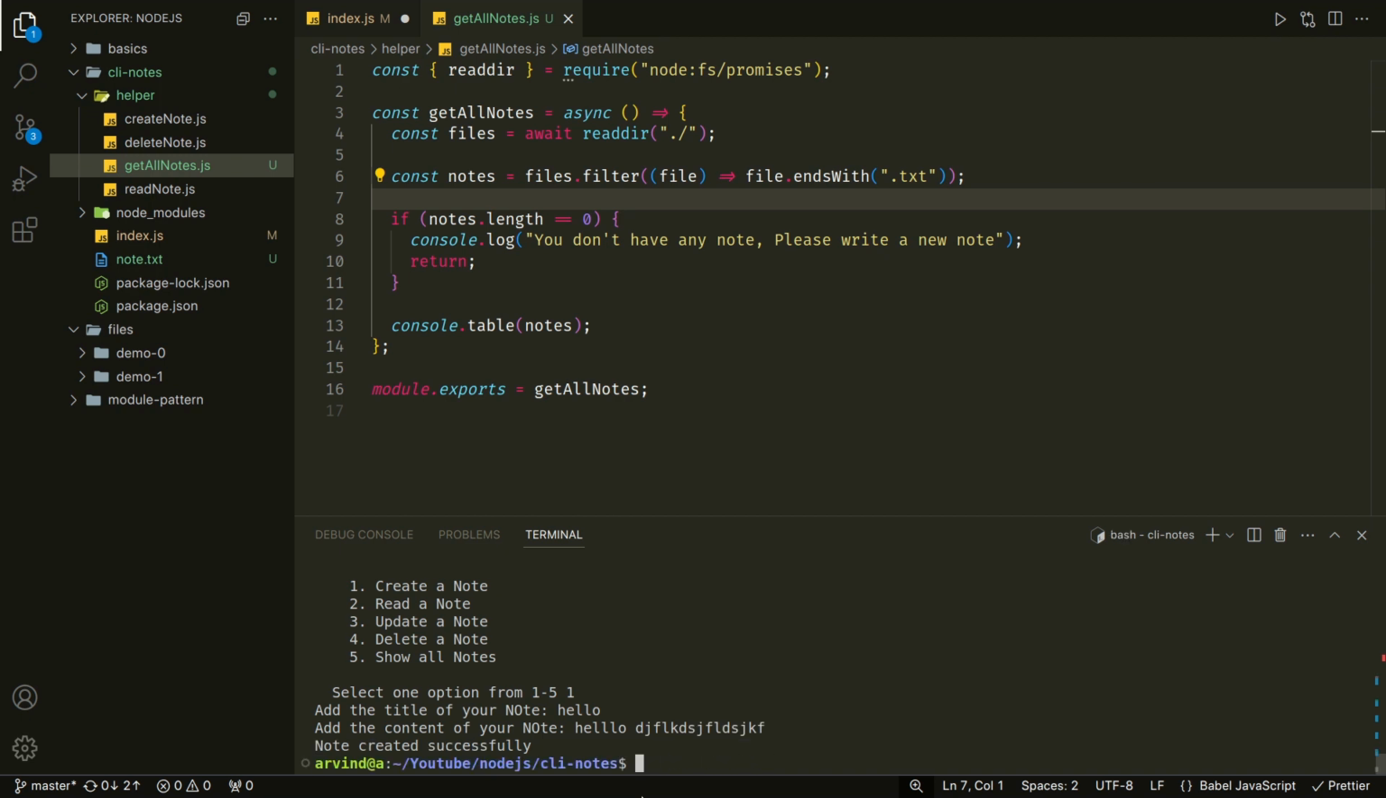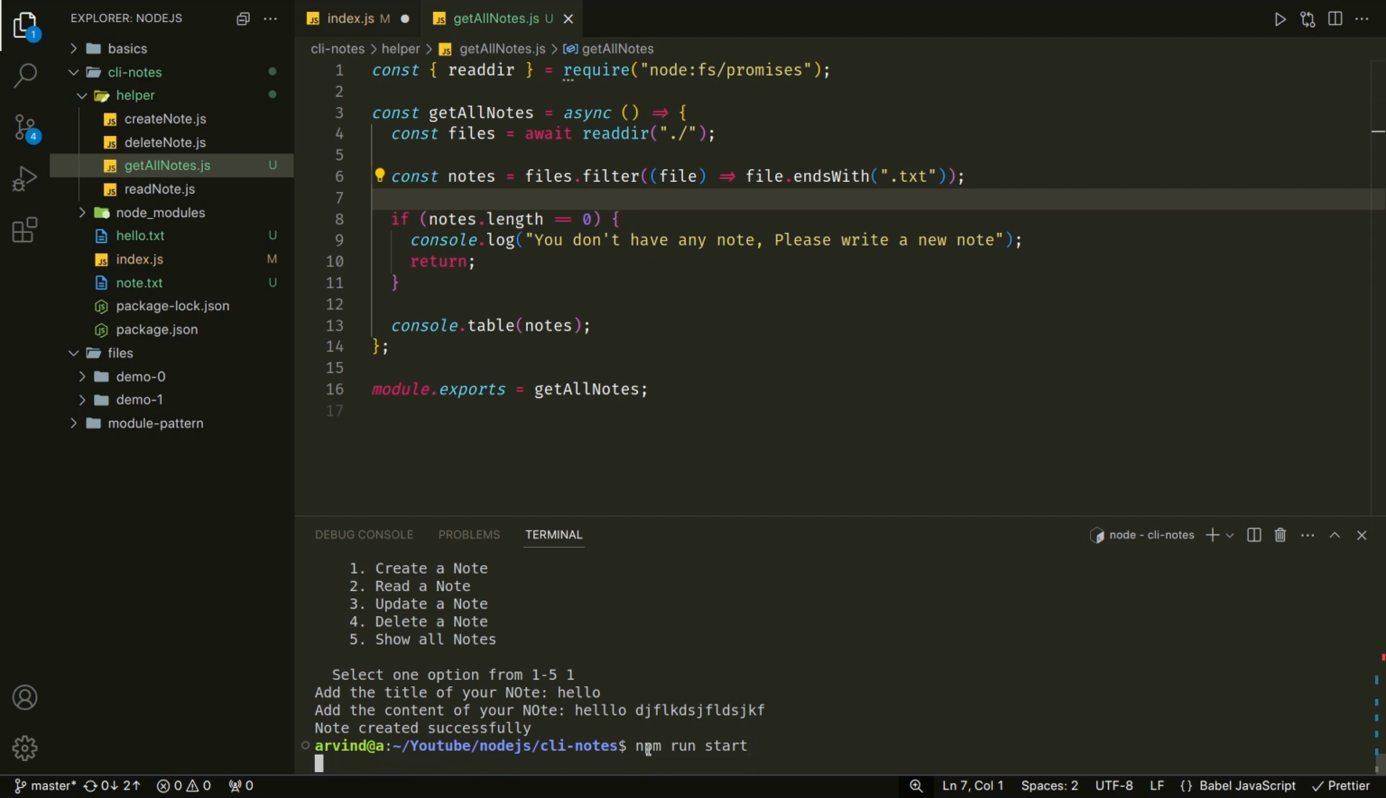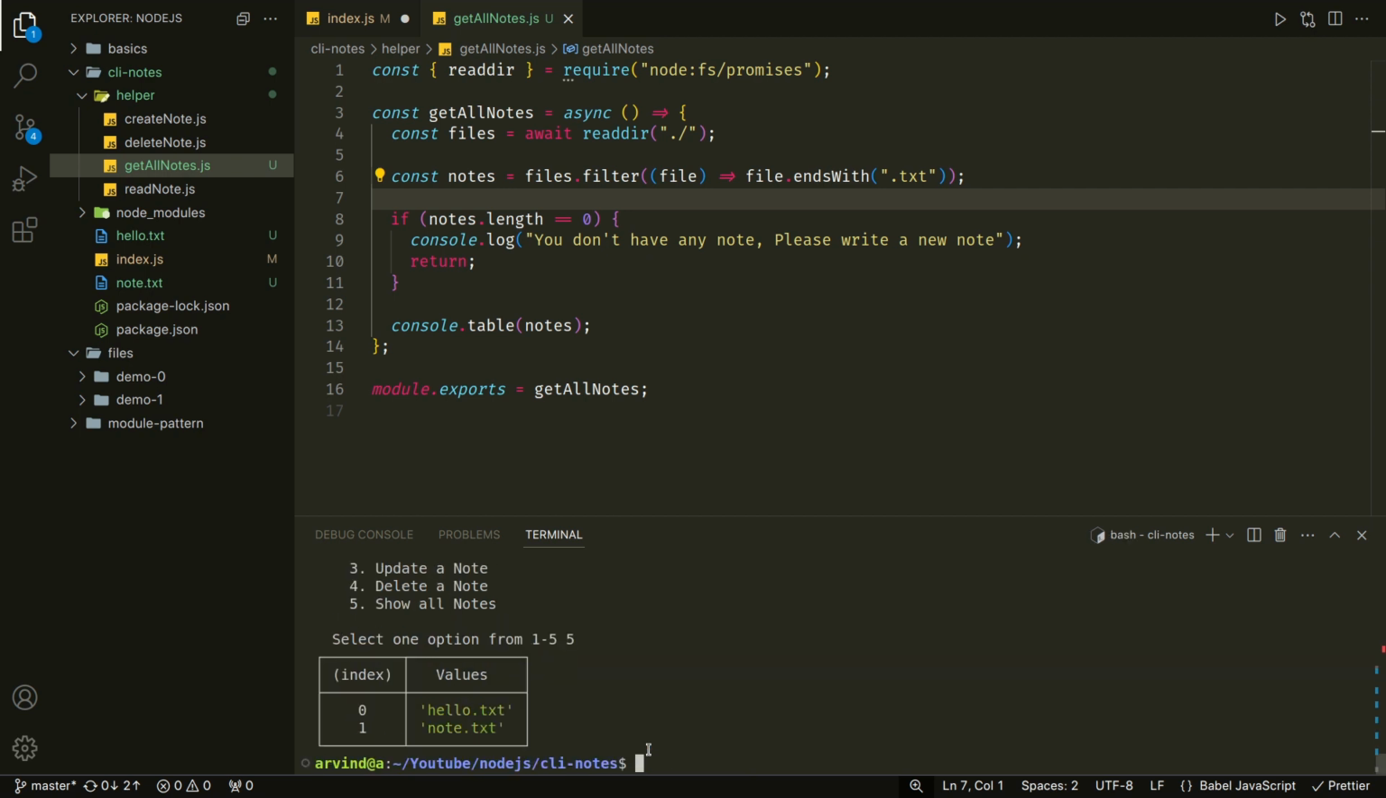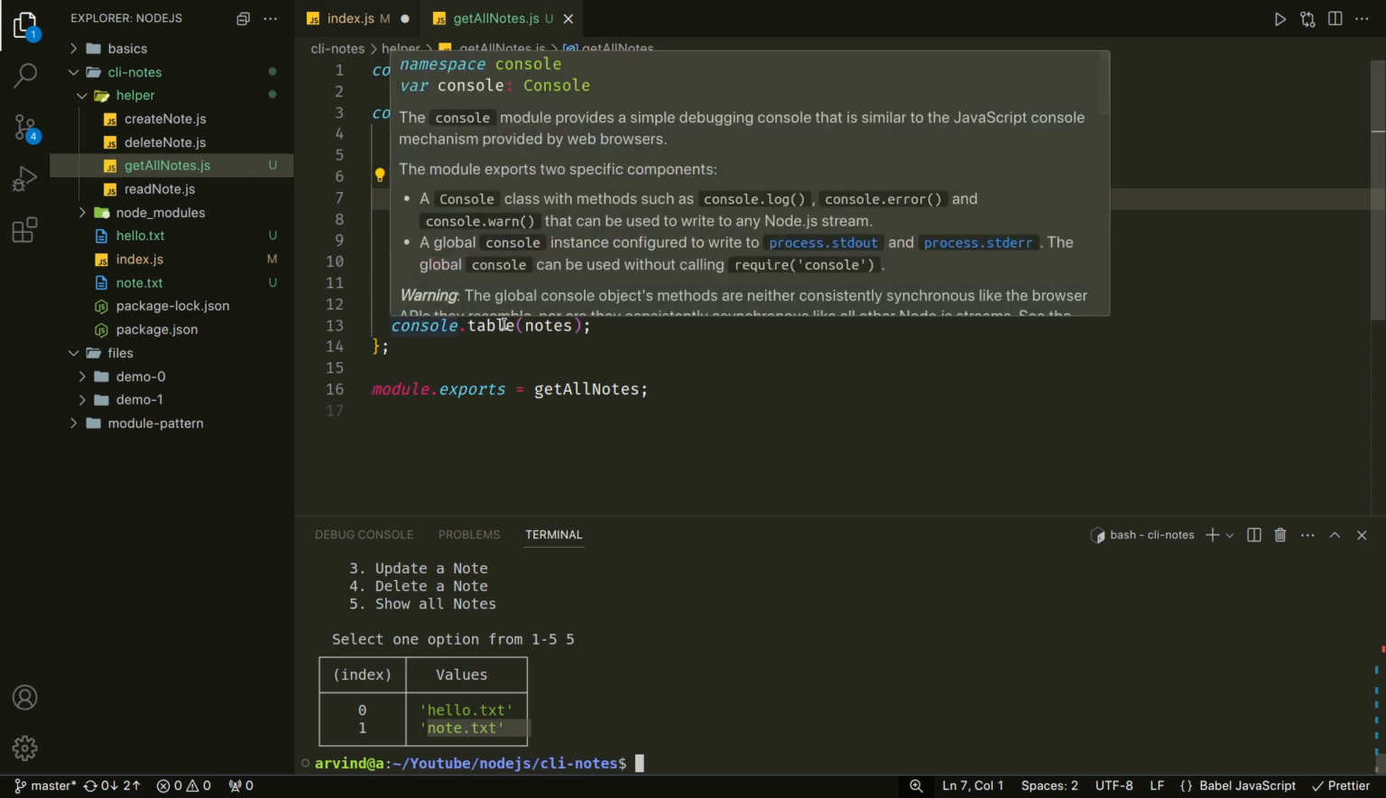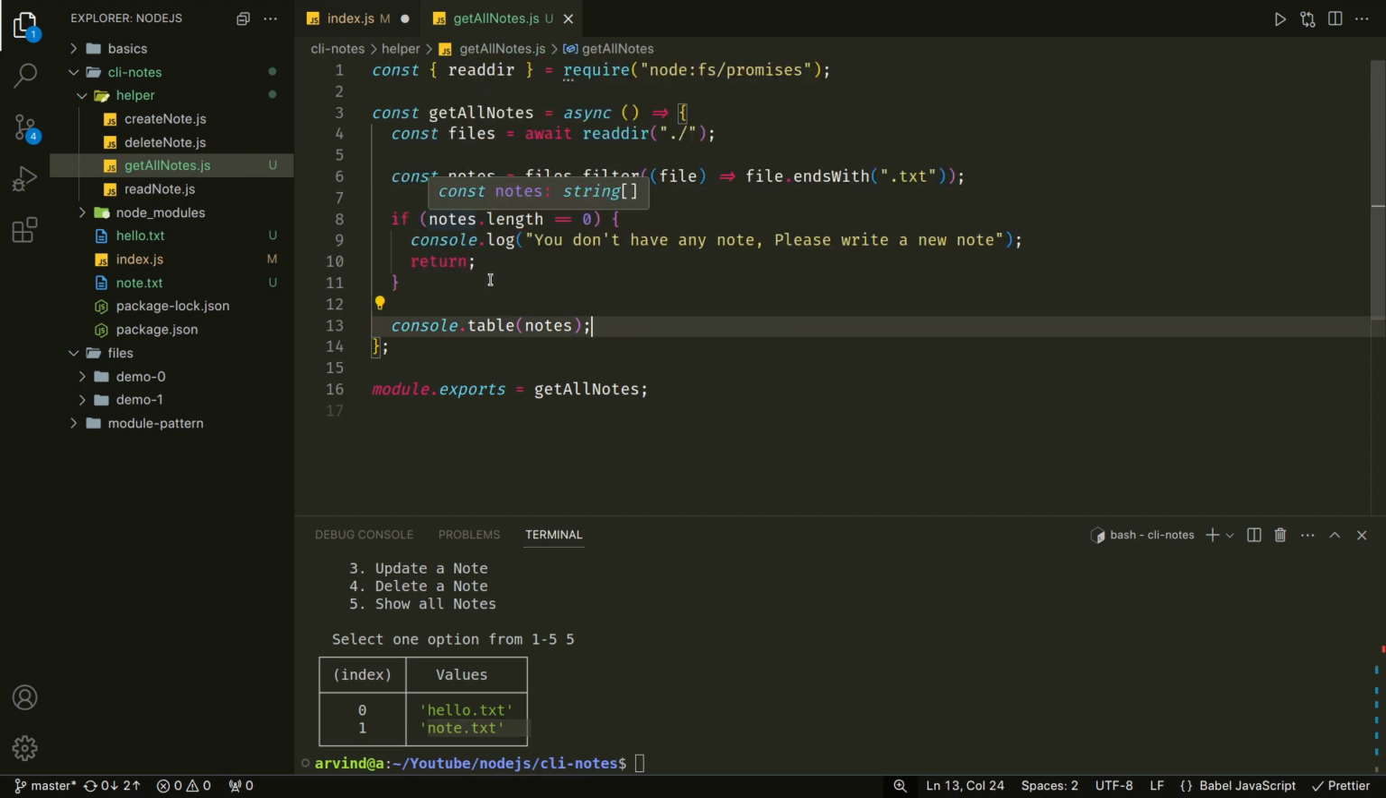And some gibberish. And we have two notes, note.txt and hello.txt. So now let's fetch all the notes. Let's run our application again, 5. And as you see, we have hello.txt and note.txt in a tabular format. Why are we getting a table? Because we used the console.table method. Okay, so this is our get all notes.